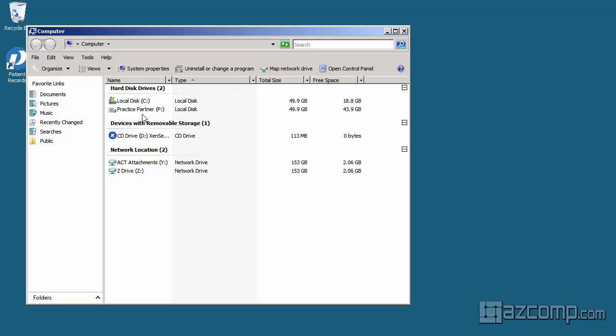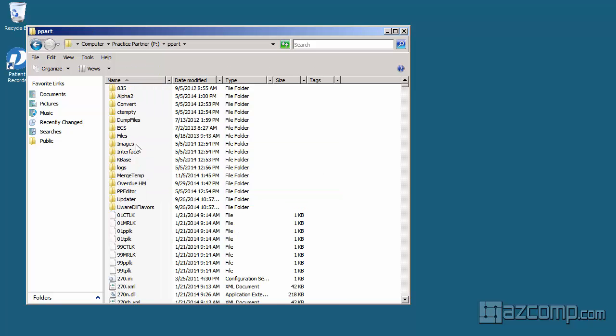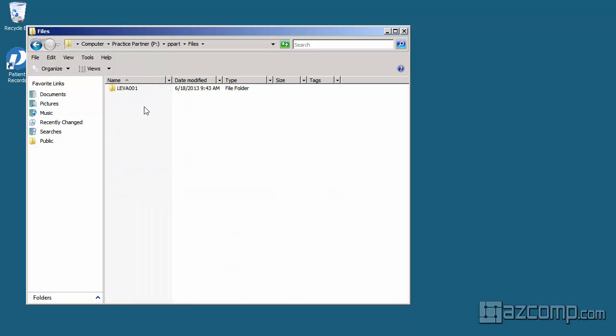TIFF files can be found in many directories on your computer, but they are particularly in the P drive, and then P part, and then files. Now these ones are super embedded, so they're going to be pretty far down here, but just click multiple times, and here after, like I said, after tons of clicks, you'll find some of your files.